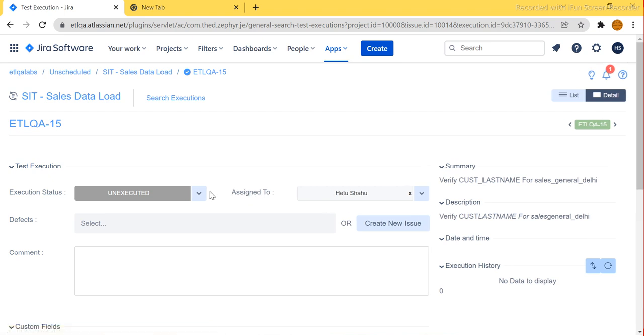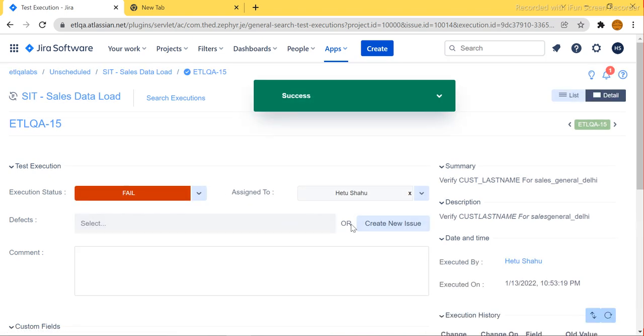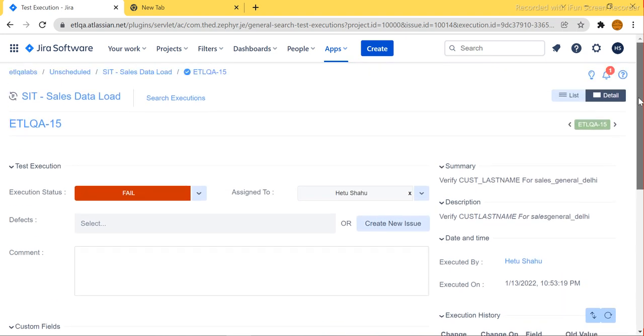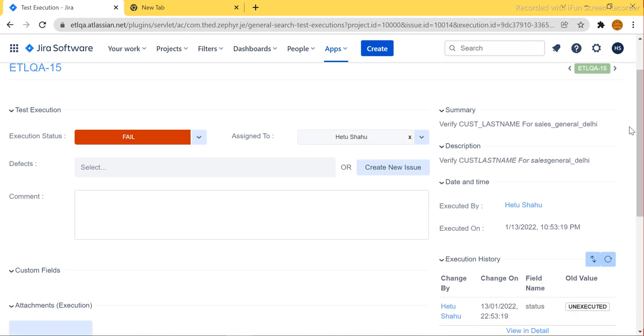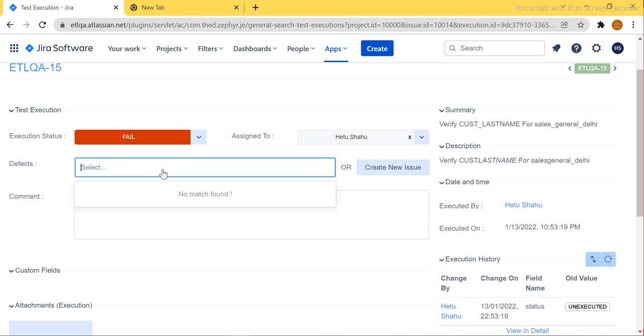Okay, now I want to fail this. I think you can also fail step by step, but here we do not have any. Okay, we have steps here as well. But okay, fine. So the moment it is failed, I need to create one issue, right? So here we don't have an issue. I have not created any before, right?